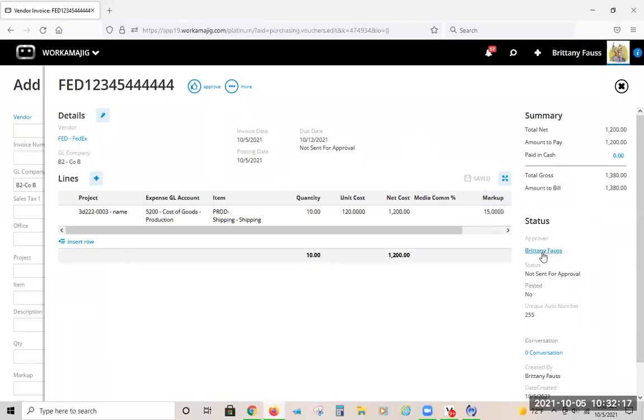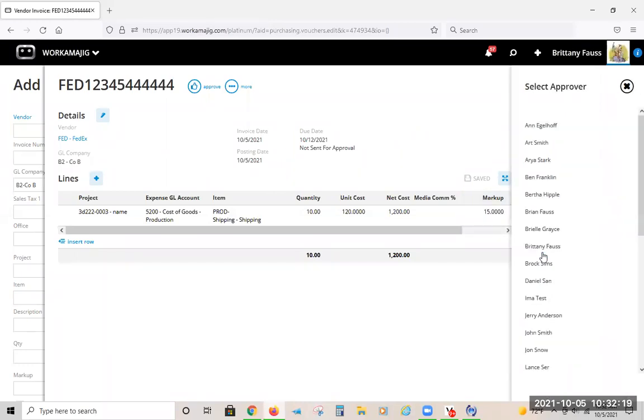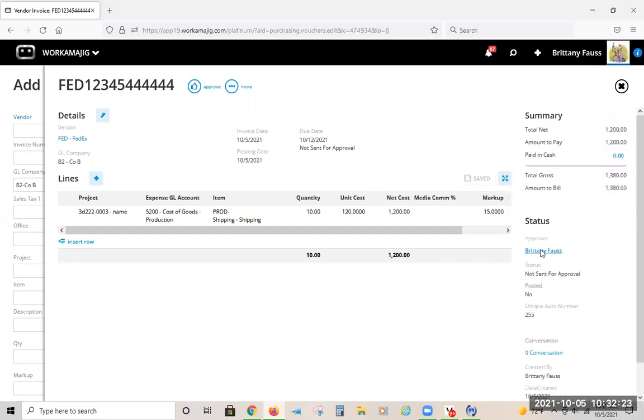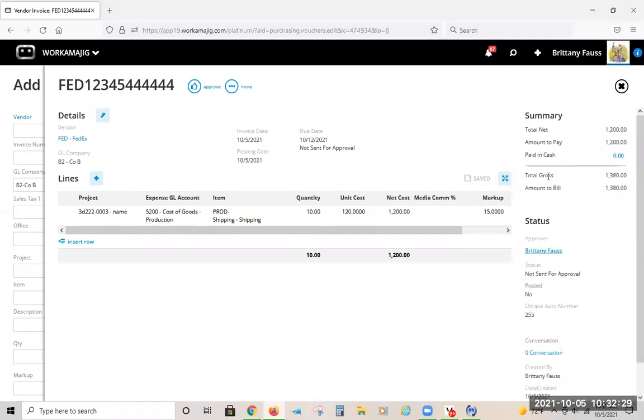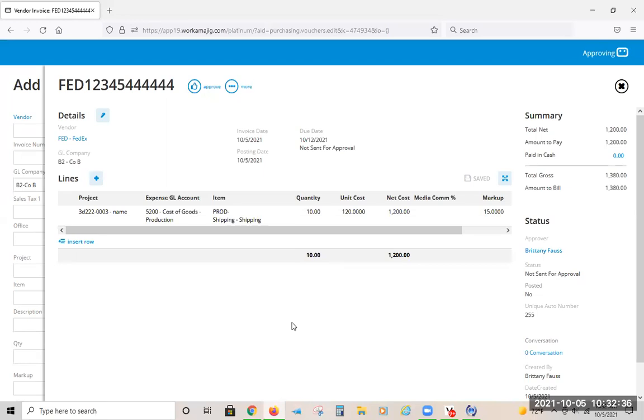You can technically change the approver. So if it's actually going to be someone else and it wasn't defaulting to the right person, if you click on the blue name, it'll bring up your list of employees and then you can go in and actually choose who that would be. If I choose anyone else but myself, then it would be a submit button. Okay. So we'll go ahead and approve that.